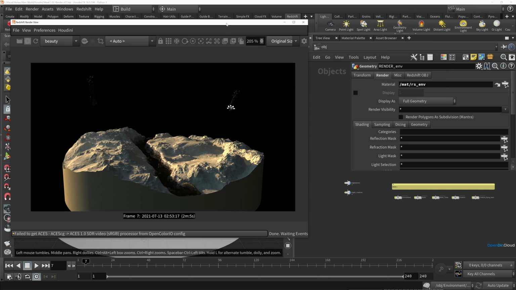Now, if you set up these ACES configs after starting a project, you might run into some issues. So you can see here, after reopening the scene that we've already been working on and rerunning this render, we're getting a much darker looking result in our render view, and we're also getting this warning in our logs here that indicate that it's failed to get this ACES CG processor from the OpenColorIO config.